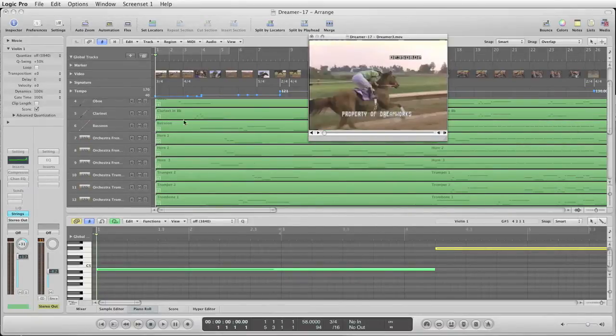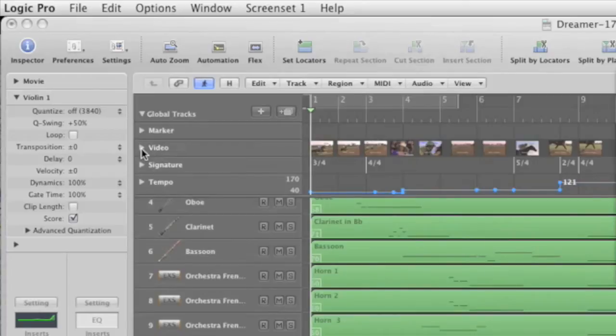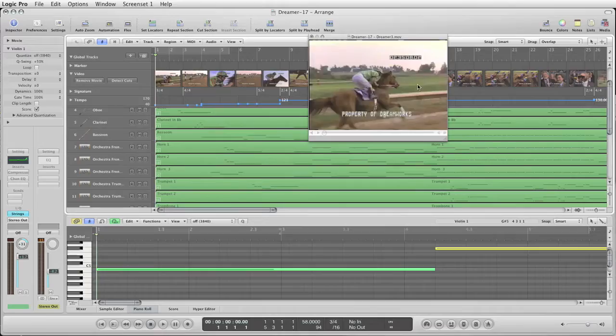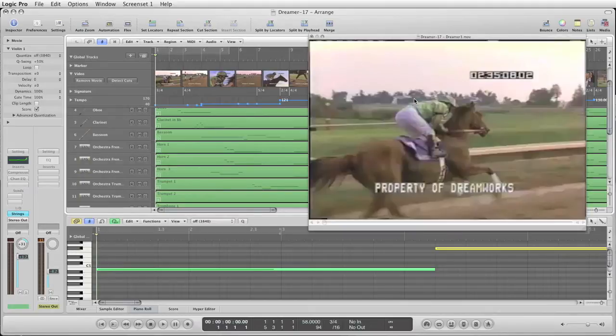You see that Logic helpfully adds a video track here. You can expand that if you like. You can actually see the video here as well. And you can right click on that and it will open to twice the size or whatever size you like.